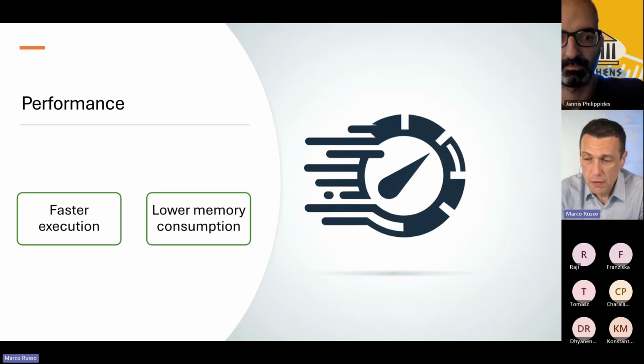Performance means two things: faster execution and lower memory consumption. The second thing is hidden. Sometimes you have a report that is good enough, but you don't realize that it is consuming much memory. So the moment it is used by many users, it slows down the entire tenant.